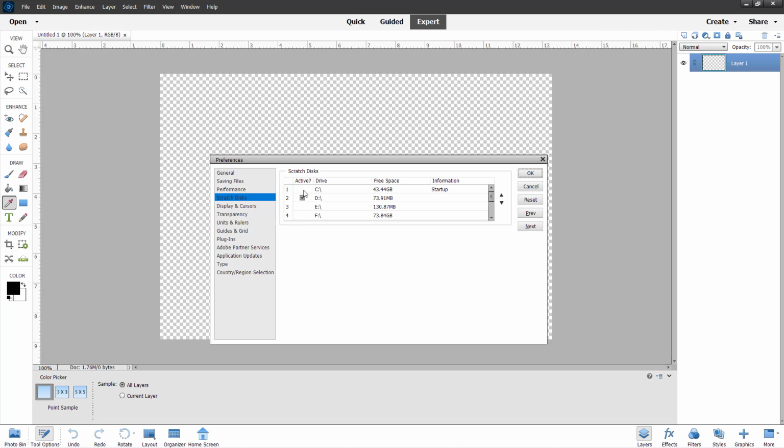You can check D right here and uncheck C, and if you do that, it'll only utilize temporary files in the D drive and not in the C drive. So that is what you can do right here as well. You can have multiple drives checked in case your computer runs out of scratch disk. And if scratch disk runs out, then the application will warn you that it is running out of scratch disk, so you know where to come when that happens.